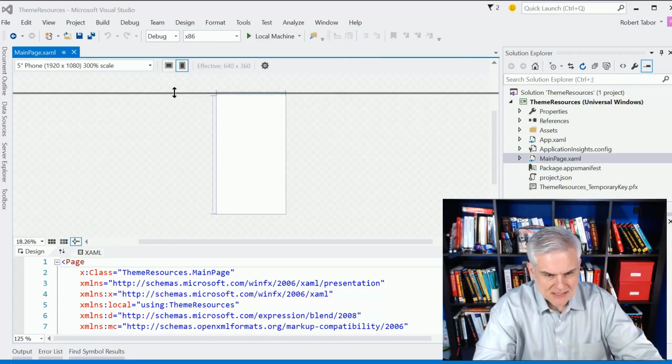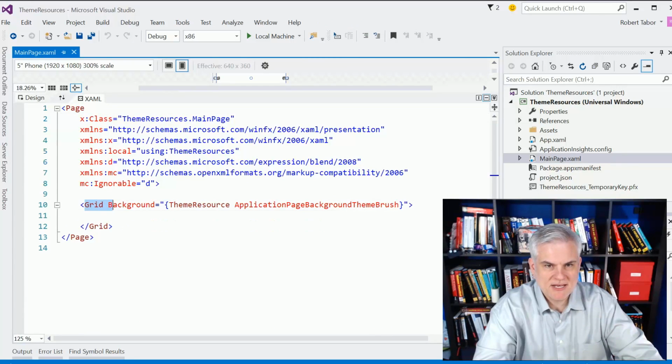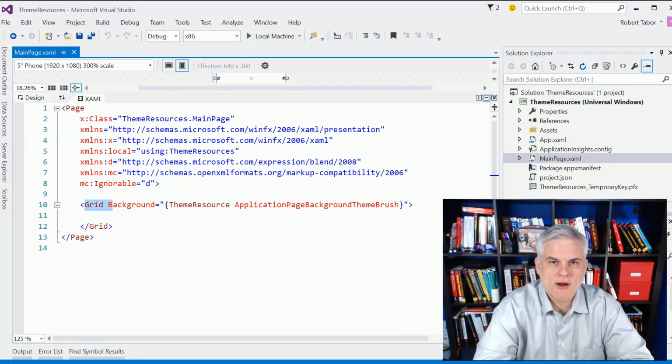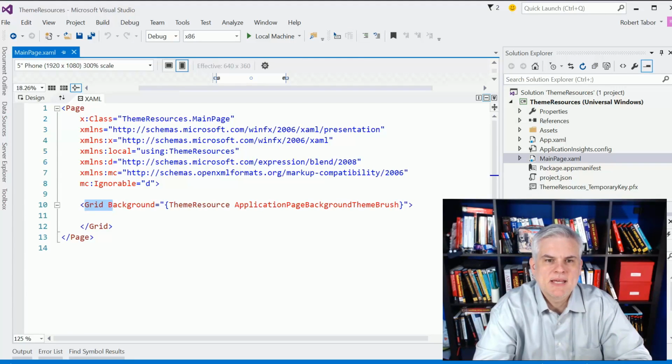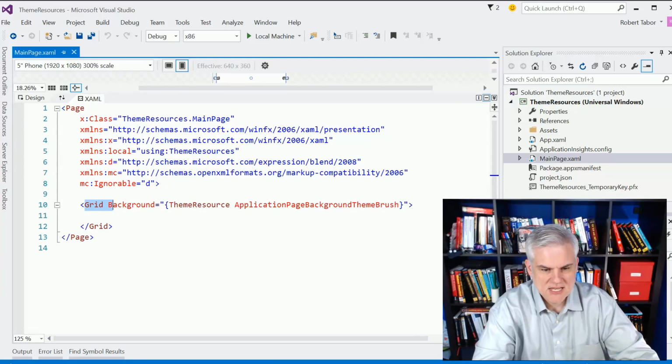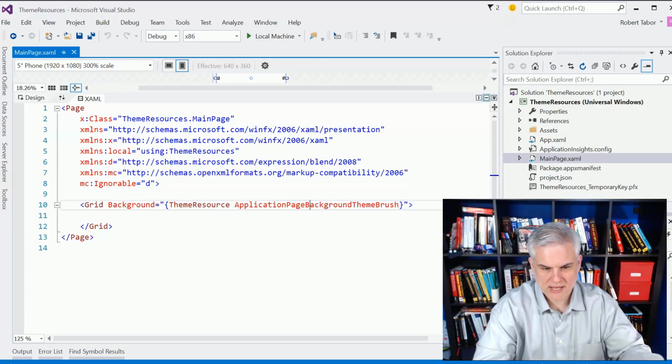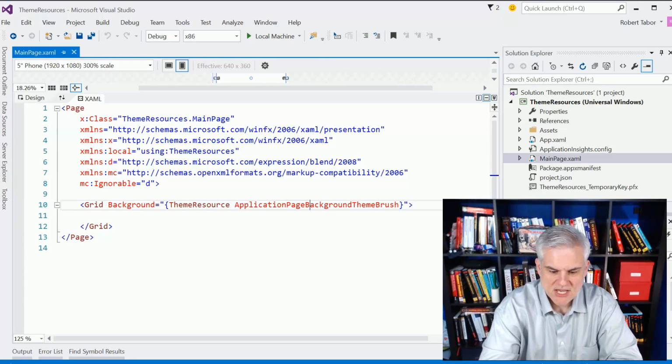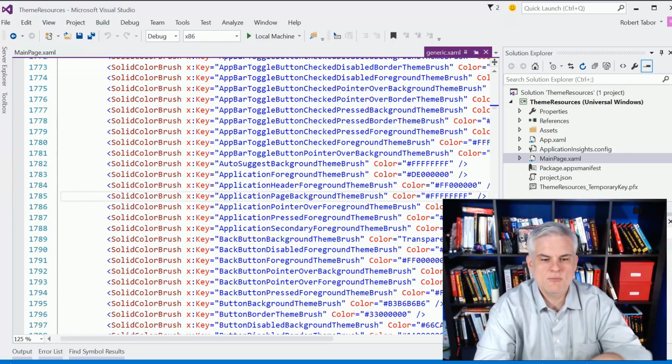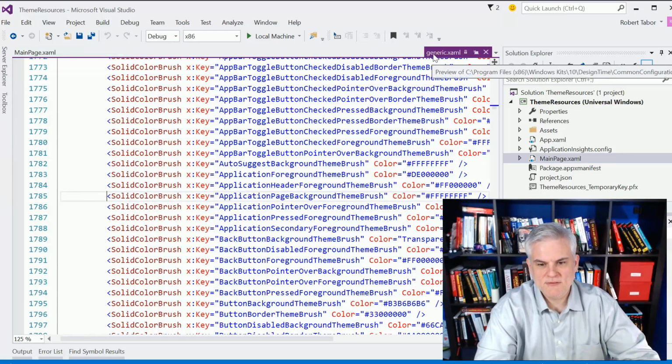And if you take a look at the grid here as you create a brand new blank app template app, you'll see that the grid utilizes a theme resource called ApplicationPageBackgroundThemeBrush. All right. Now, if you put your mouse cursor just anywhere in that word, ApplicationPageBackgroundThemeBrush, and then you hit the F12 key on your keyboard, it'll open up this file in the preview called generic.xaml. And if you hover your mouse cursor over it, and unfortunately, well, let me just double click it. Can I do that? There we go.